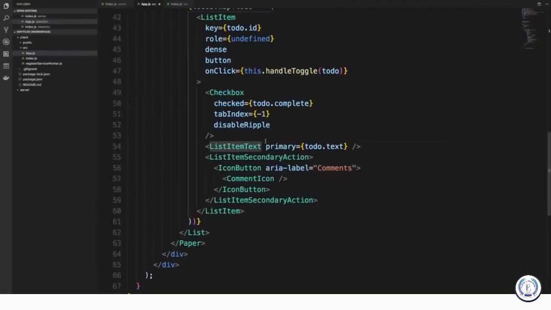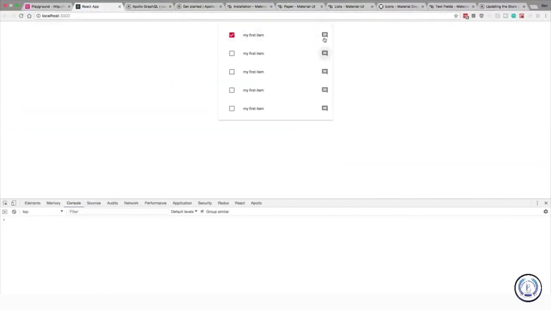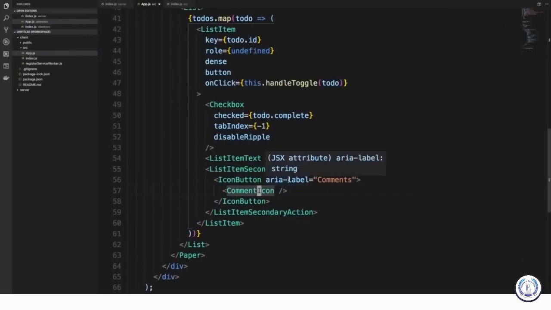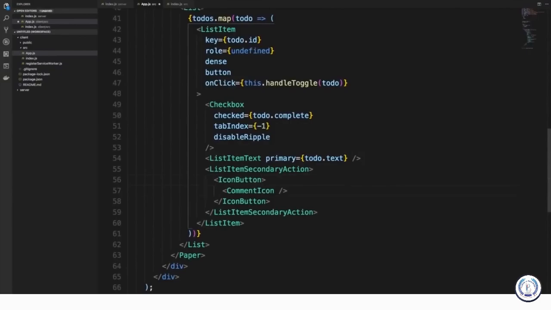We can see our primary, this text is just going to take whatever the text is for the to-do. And then this second part here is just this whole right side. This is how we get this thing on the right. Now for us, we don't really like this comment icon. Really what we want is, instead of a comment, like an X to delete it, right? And I'm just going to remove this ARIA label. We don't need it. So let's go ahead and do that. Replace this icon with a new one.